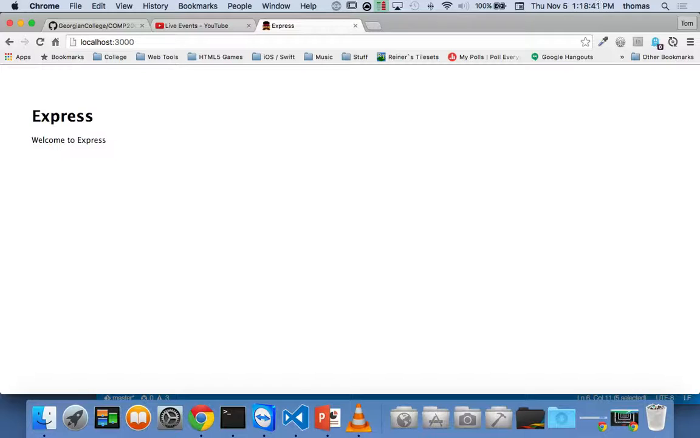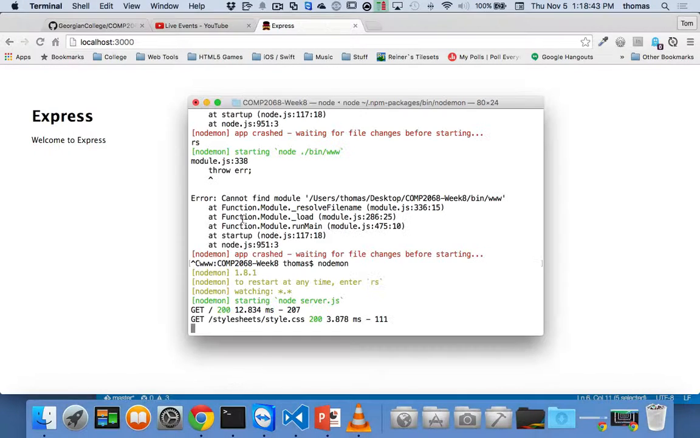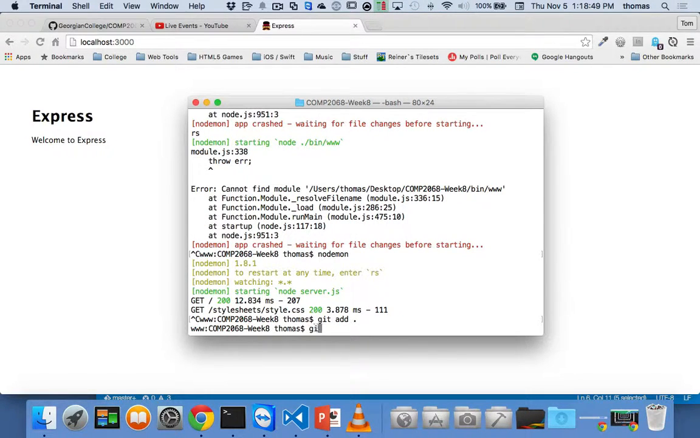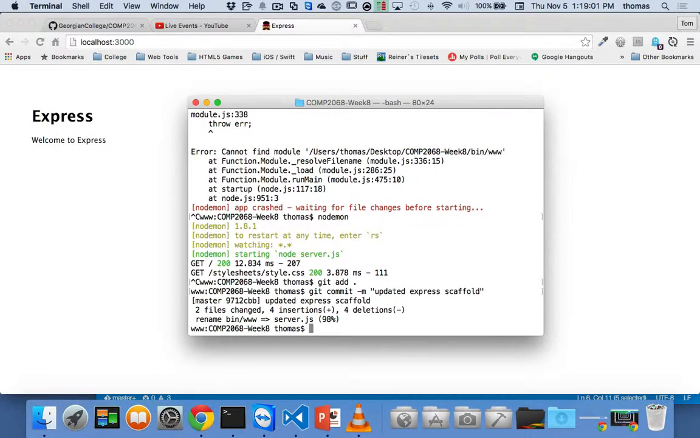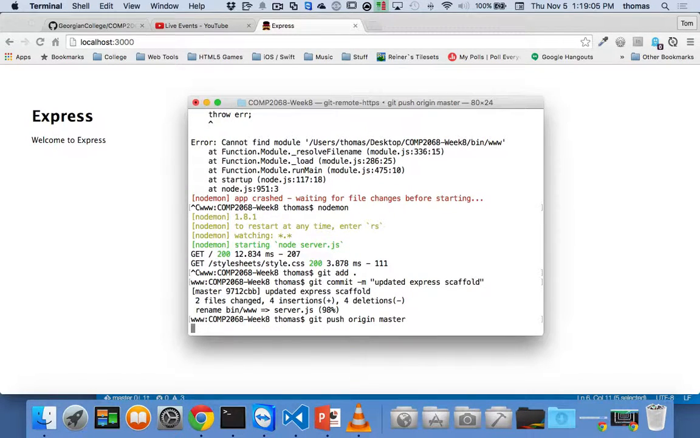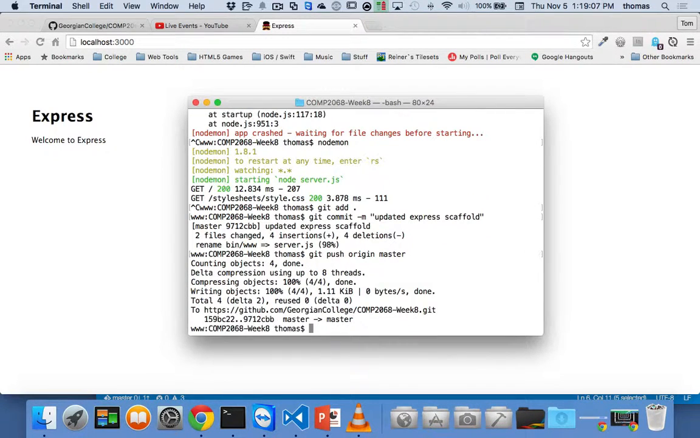All right, let's update GitHub. So I'm going to shut this down. I'm going to go git add dot, staging everything, git commit -m, I'll say updated Express scaffold. Actually, I've changed it a little bit for my purposes, right? And then git push origin master. Okay, good. It's up there now. So you've got all the changes.